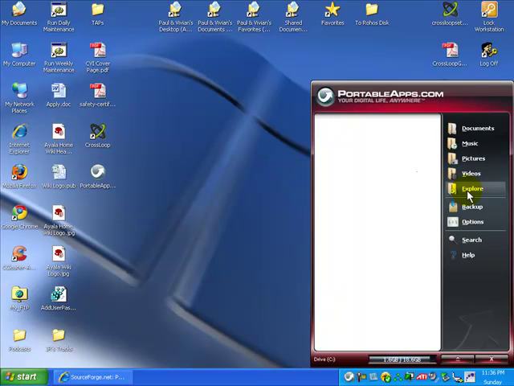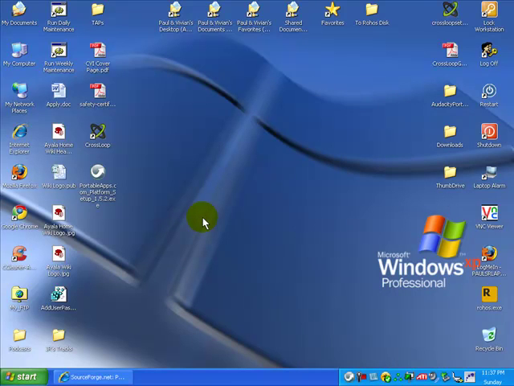You have options, we'll get to that in a minute, and backup. Now that backup is for what's on your thumb drive only, not your system, so don't confuse it for that. If you have a lot of things installed or a lot of documents, you can do a search from here or access help. And if you click out of it, it will go away. But you'll notice that it stays here in your system tray.